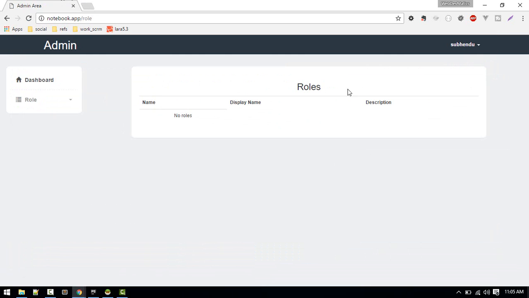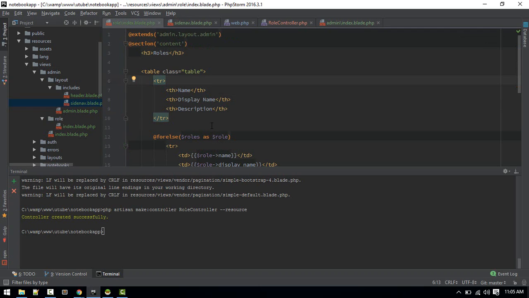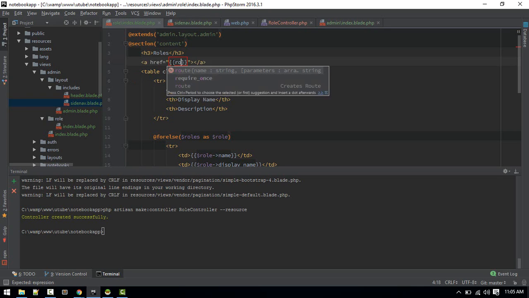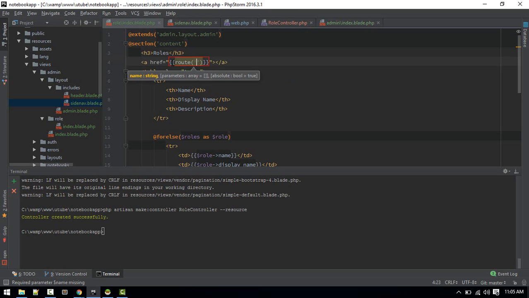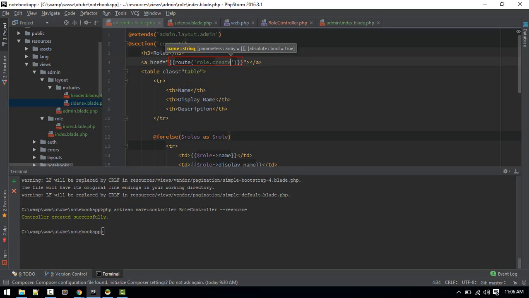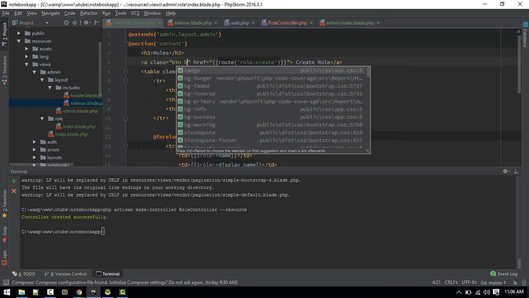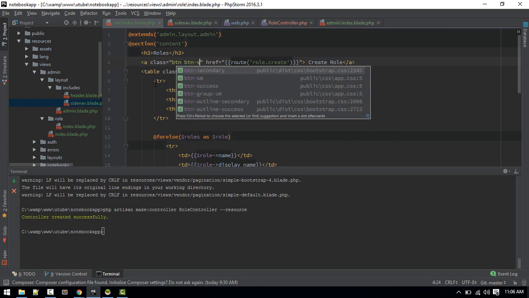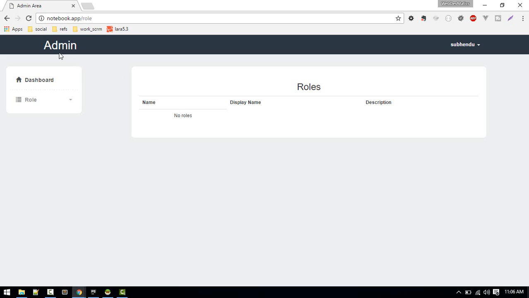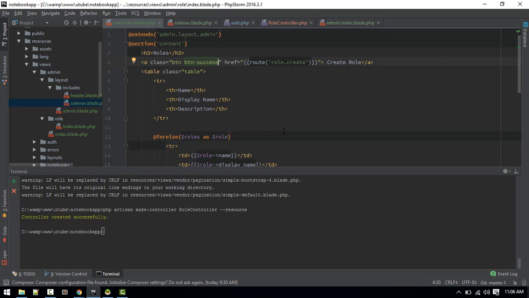Okay, so now let's create a button to create a role. Let's go to role index, and here I'll create a link as a button. That should point to route role.create. I'll give it class button, button success.